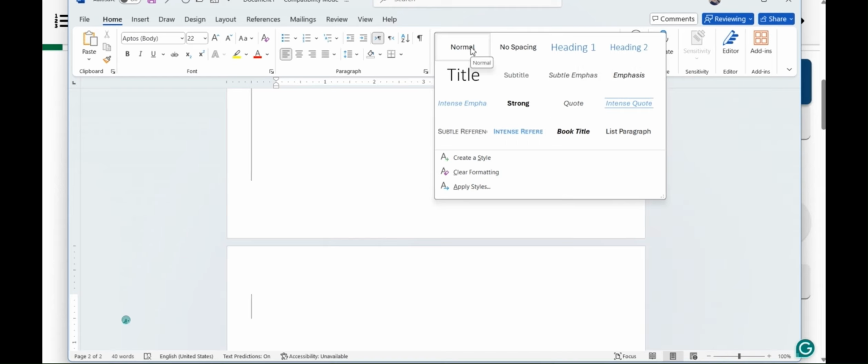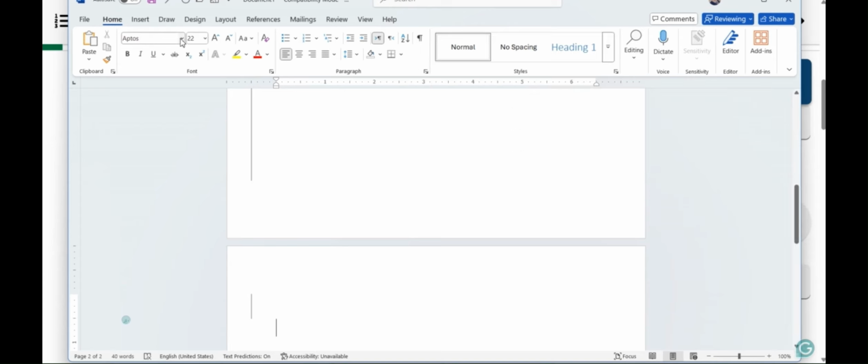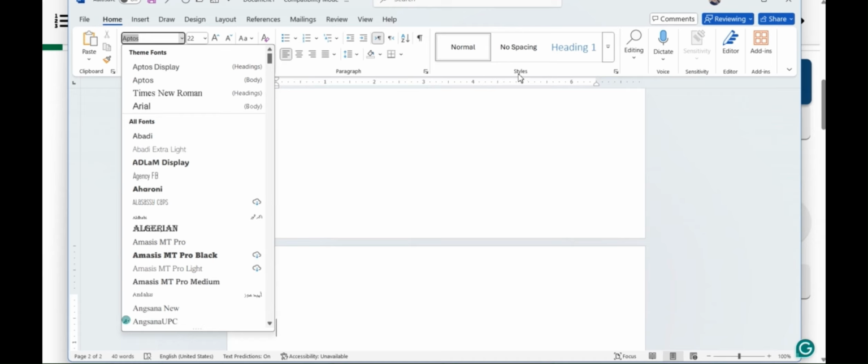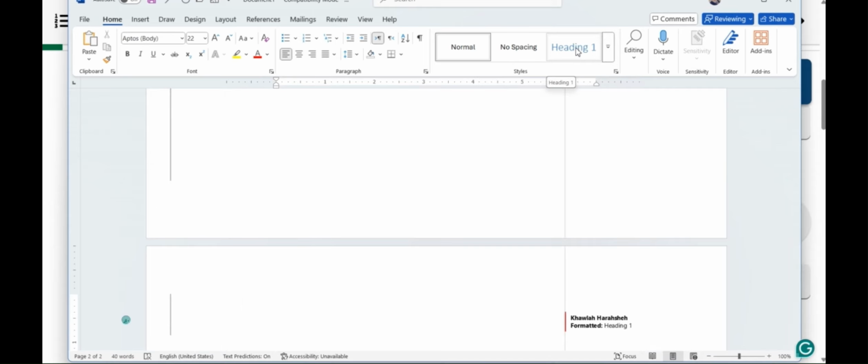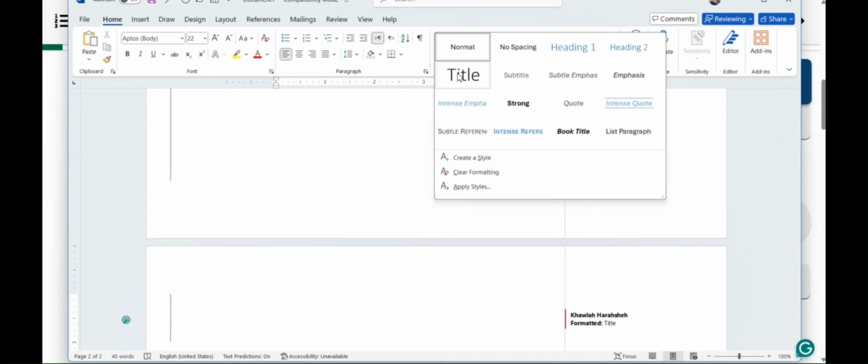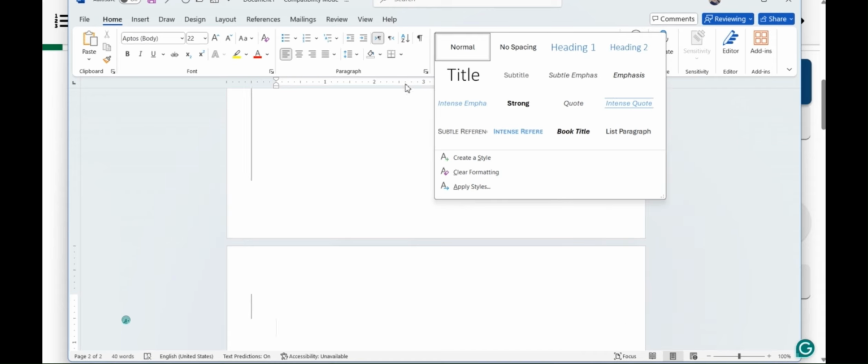Okay, Normal is the style for any kind of paragraphs or writing. But after you choose this style, you have to choose the font type. So it's different: we have styles and we have fonts. Any title should be Heading 1, any subtitle should be Heading 2, and so on.